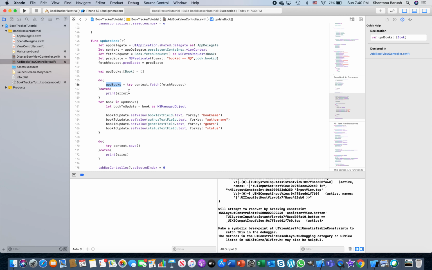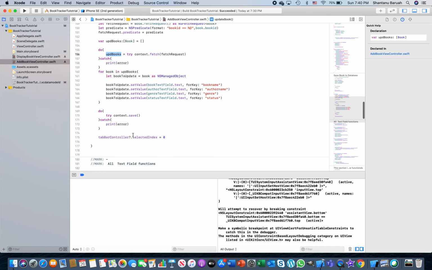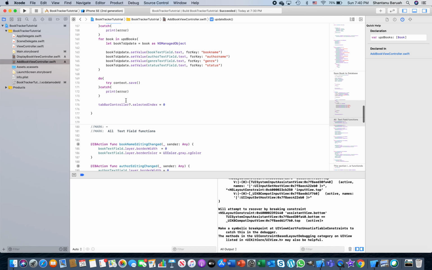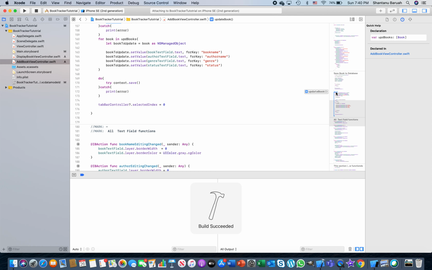And then we are saying that, hey, since I already have that record, can I change my book name to whatever is in the text field, author name, genre, and status? Once it is done, you're calling the save. If the save is successfully done, it will move to display. All right, let's run it. Let's run it and see if it works.